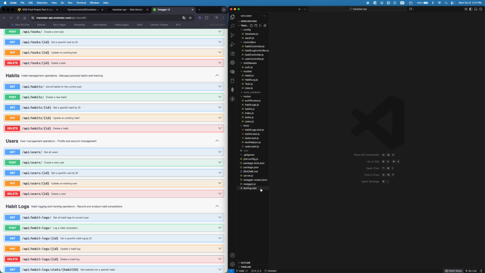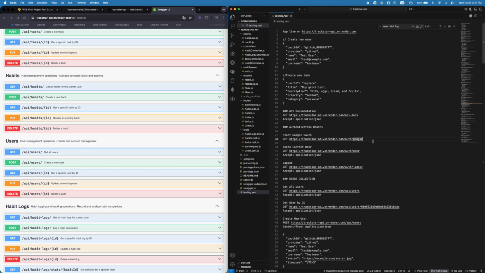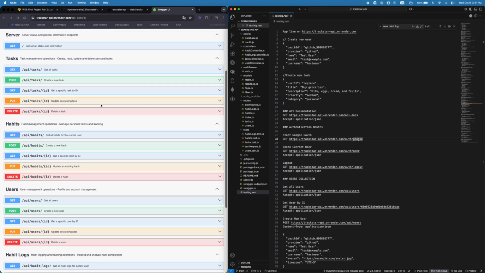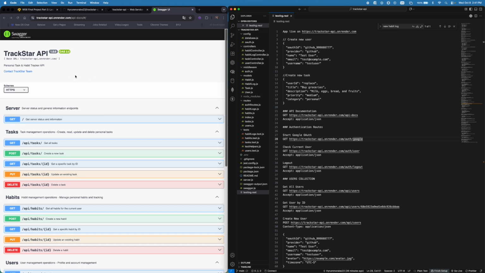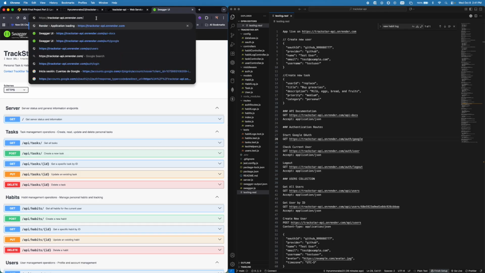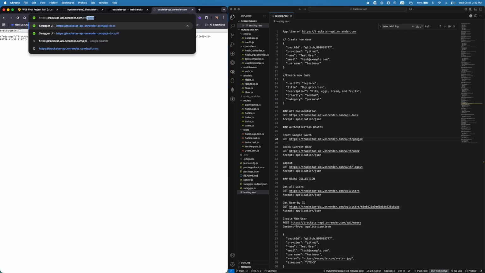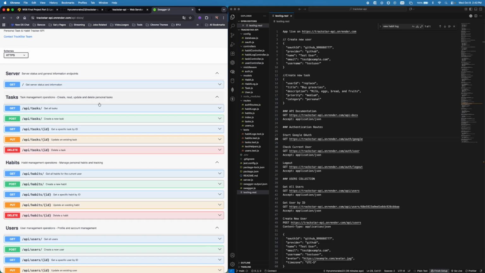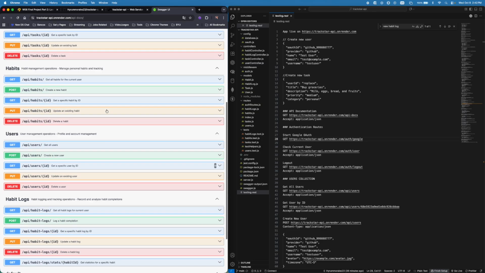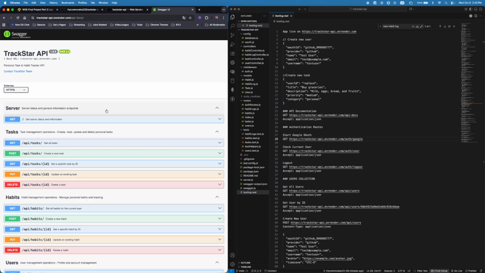Perfect. So we will focus on our testing file so we can test our Swagger API documentation. So first, let's check everything is working. For example, we are on our live link on Render. As you can see, it is not a localhost. Okay, perfect. First, we are going to check that we have the authentication protected routes.